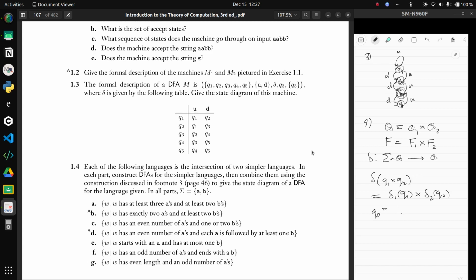Yeah, so just like Q naught, this is like Q naught 1, Q naught 2 or something. But it's this tuple actually. And this also should be a tuple. Sorry, I'm just messing around. So for an NFA it would be a cross, for a DFA it's just a tuple. Right.